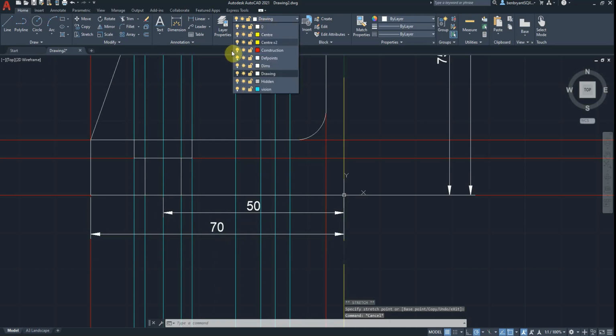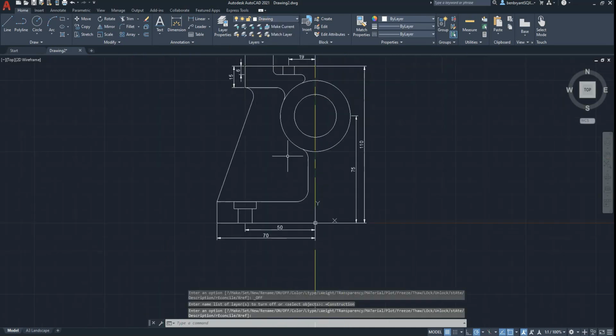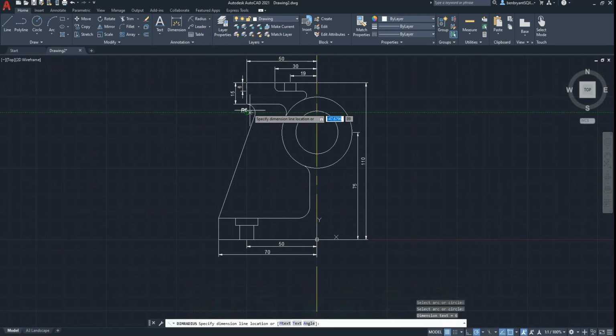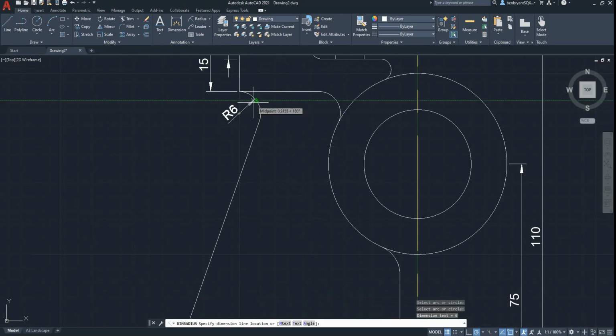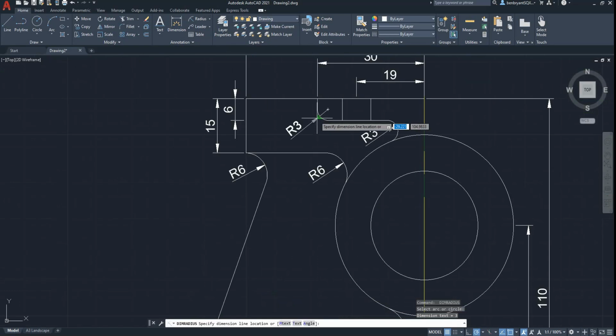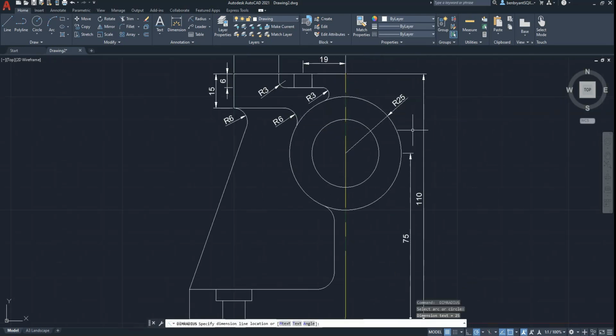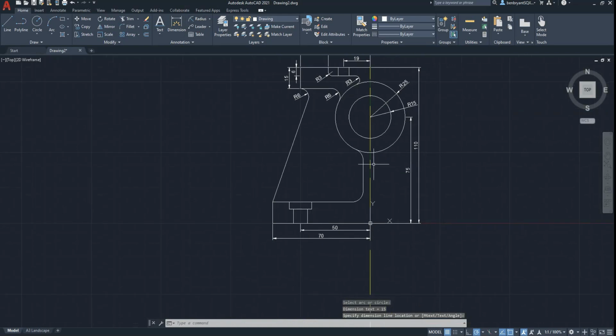So now I can remove the construction lines, and all I've got to do now is run my radiuses. So radius 6, radius 6, radius 3, radius 3, radius 22 or 25 even, down at 30. I mean, you could just put it down to a radius, it doesn't have to be, it's entirely up to your choice.